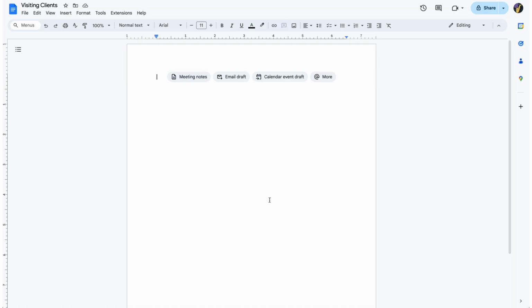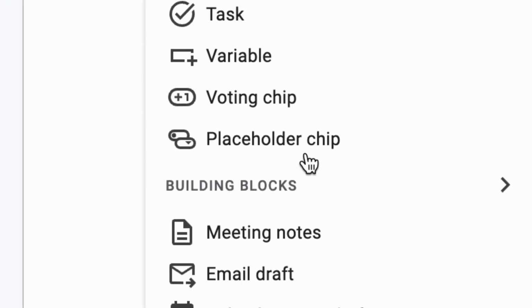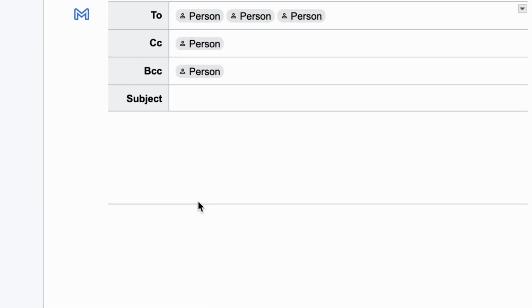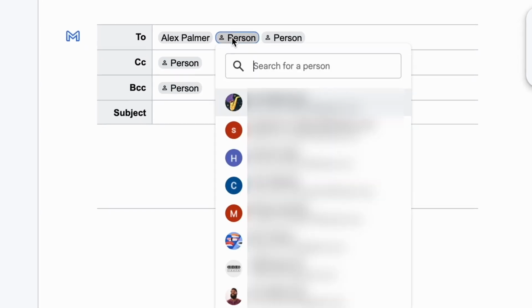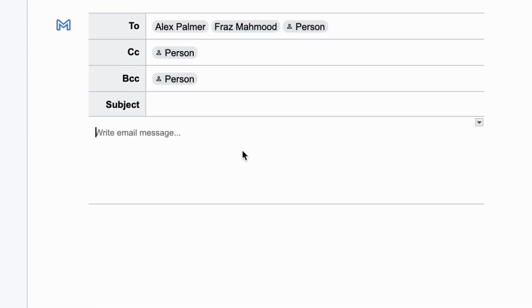Today, we'll show you how to draft an email in Docs. Let's get started. In a doc, type the @ symbol. From there, you'll see a drop-down menu. Choose Email Draft. A template will populate in which you can type the recipients and content of an email.